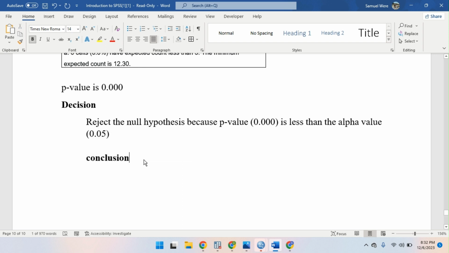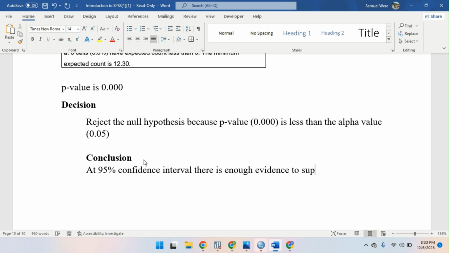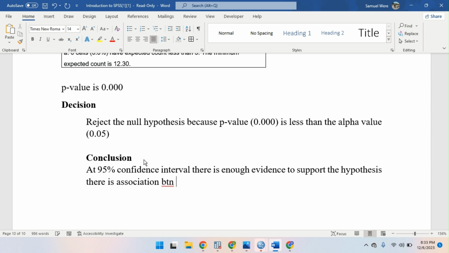Then the conclusion, we can say that at 95% confidence interval, there is enough evidence to support the hypothesis that there is an association between gender and job category, employment category. So basically, that is supported by these.